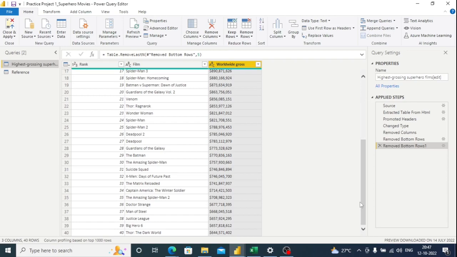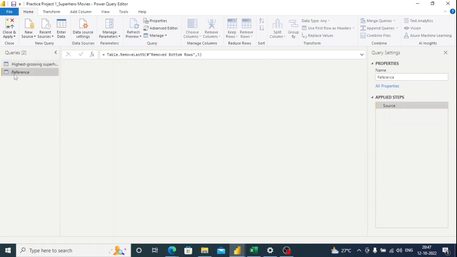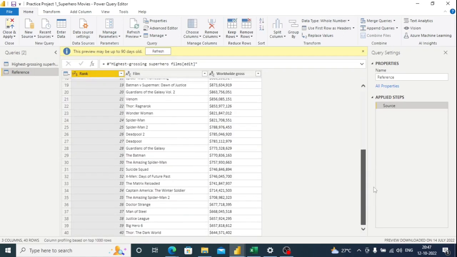Now the exact same thing should reflect in the reference table. Let's see if that is happening or not. I'll just click on the reference table, and as we can see, the number of rows, or the number of movies, is 40. What does it mean? It simply means that there is a direct connection between the source table and the reference table. Whatever changes we make in the source table, the same changes will reflect in the reference table. Basically, the latest state of the source table will reflect in the reference table. So this is how the reference option works.